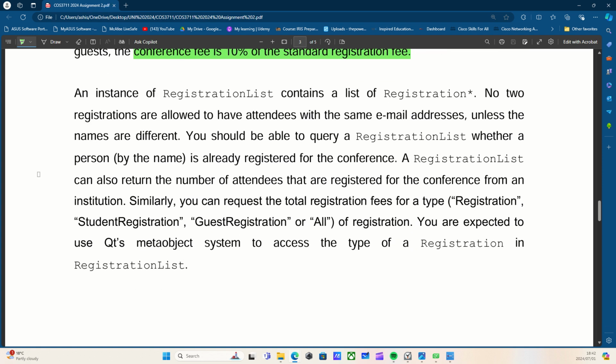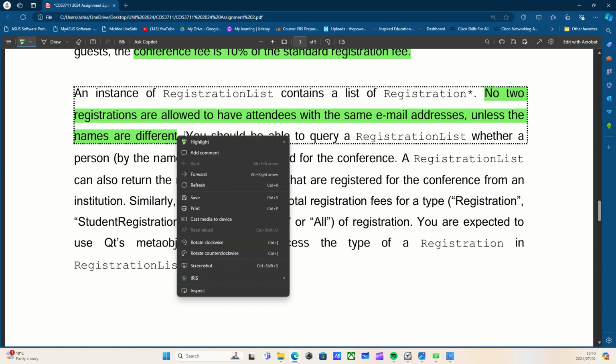Okay, the next paragraph. I am told an instance of registration list contains a list of registration pointers. No two registrations are allowed to have the same attendees. Let me read that again. No two registrations are allowed to have attendees with the same email address unless the names are different. Okay.